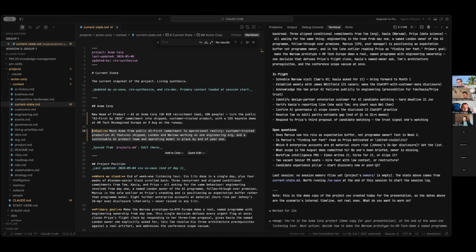So I guess that would be the advice. Don't front load it. Start small, build the context with Claude, let it compound.